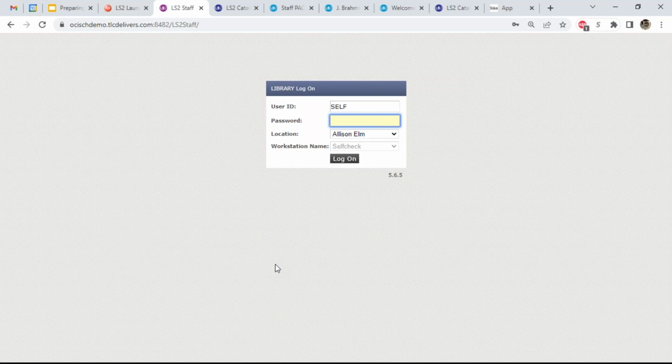So that's the built-in self-check. That's free. If it's not set up in your school, it's really simple. Put in a support ticket. We'll have you up and running in just a few minutes.